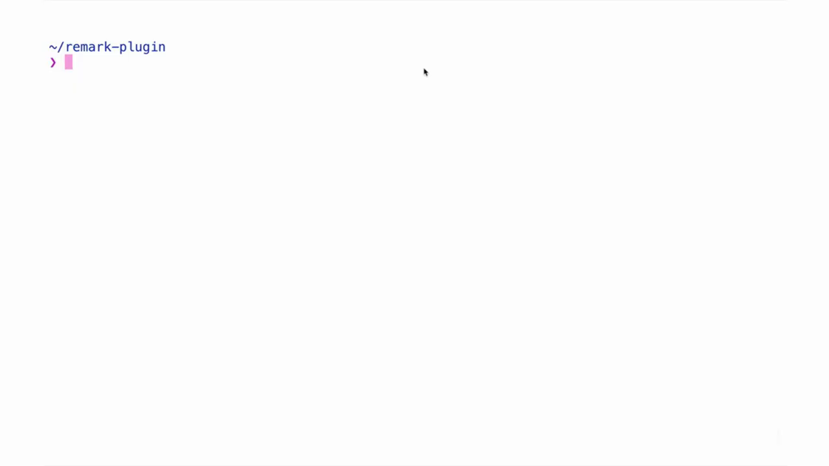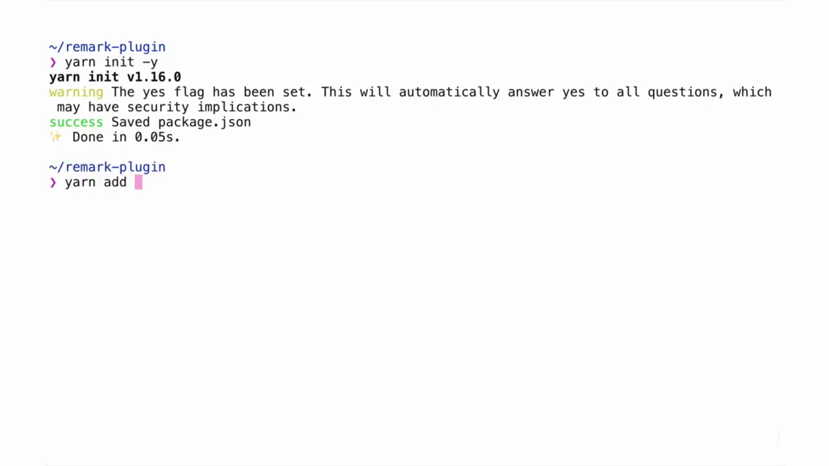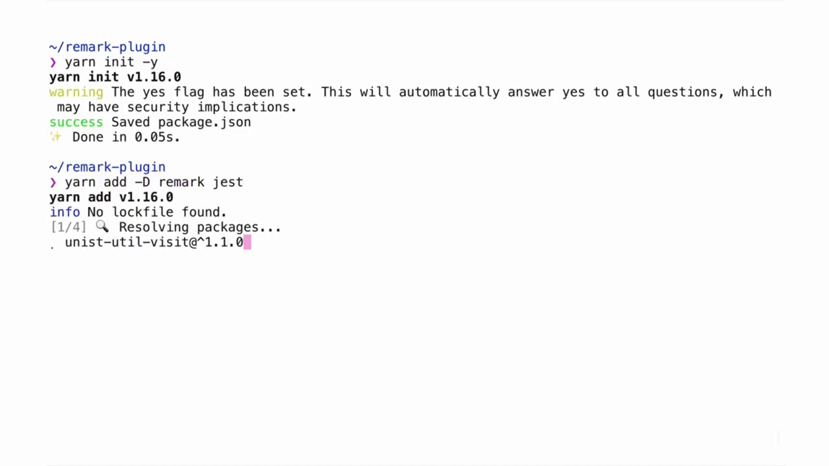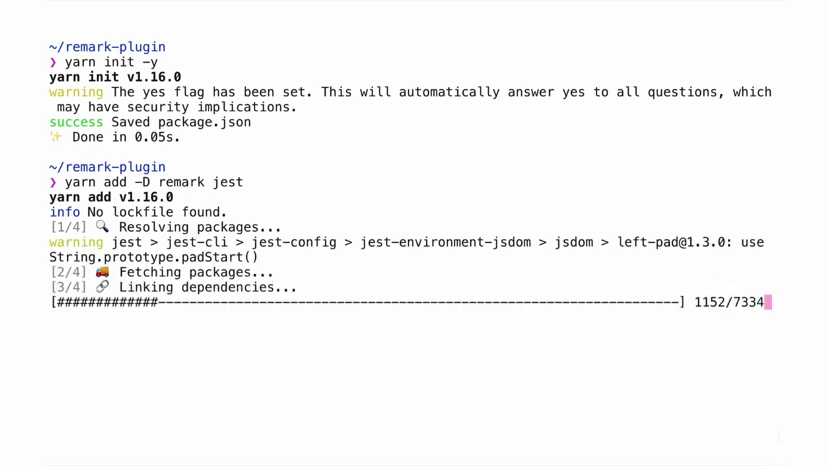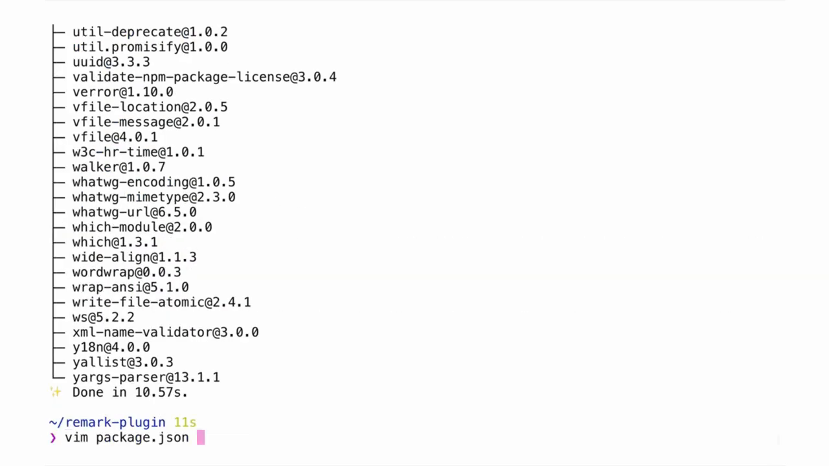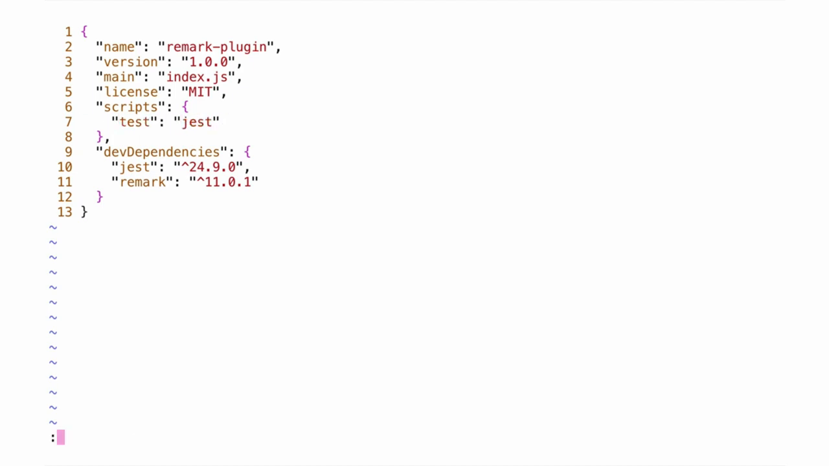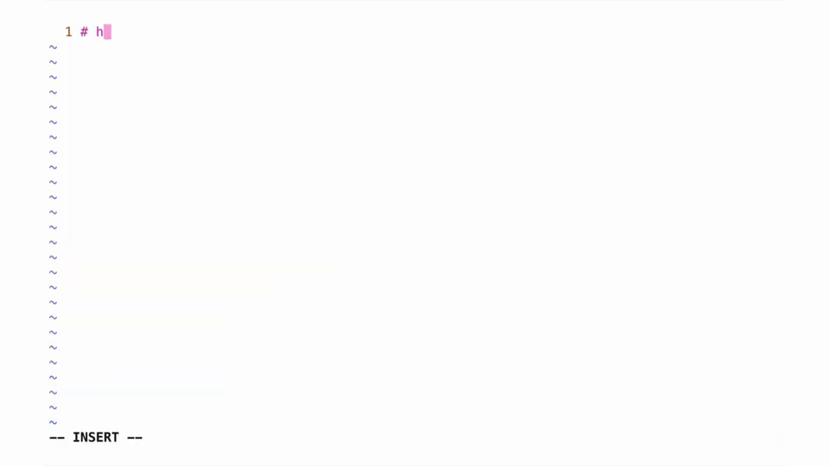In order to create a remark plugin, we'll need to initialize a project. Then we'll need to install the development dependencies. We'll install remark so we can run the plugin and jest to run our test script. Then we'll need to add our test script. And now we'll create our fixture markdown file that we can use in our test.